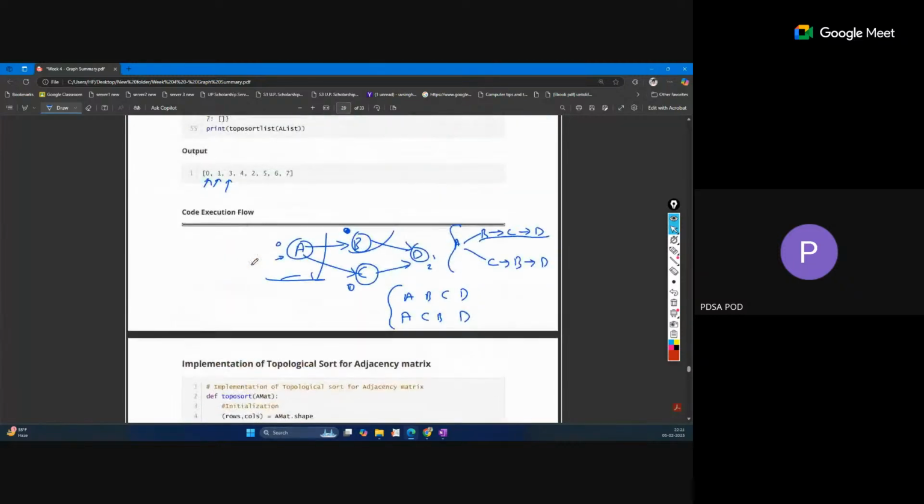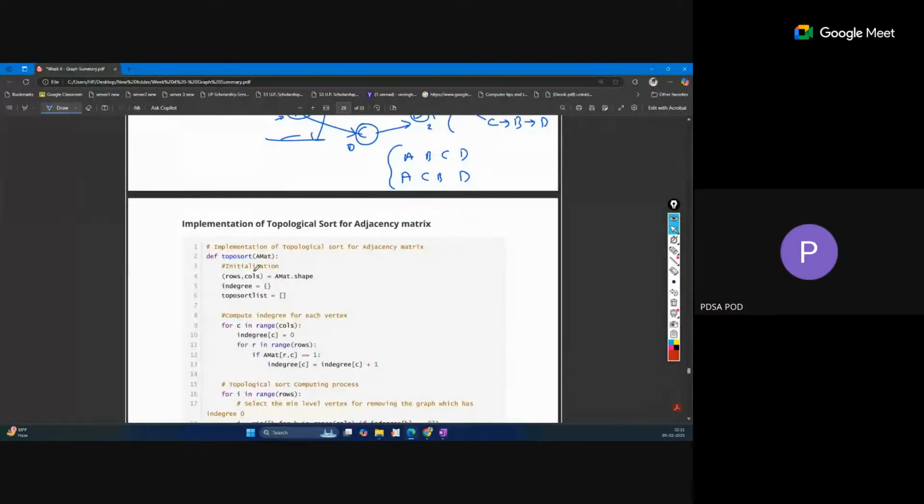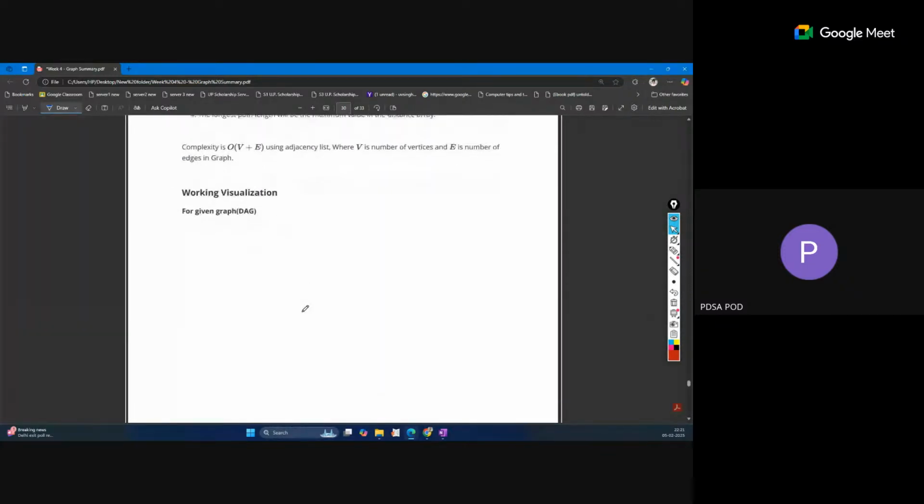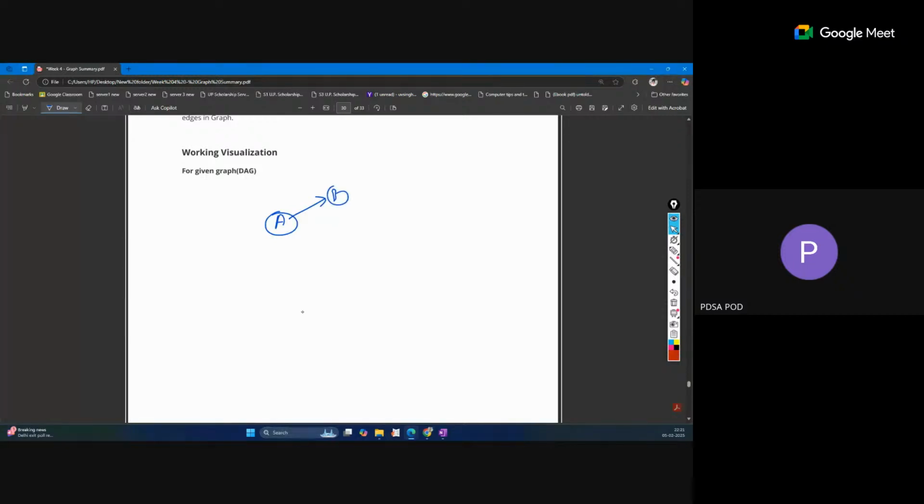And another version of this topological sort is the longest path in a DAG. This algorithm provides another piece of information. Suppose the same graph: A, then B, then C, then D. We do the same type of topological sort, but this time we identify how many levels of distance we have removed.